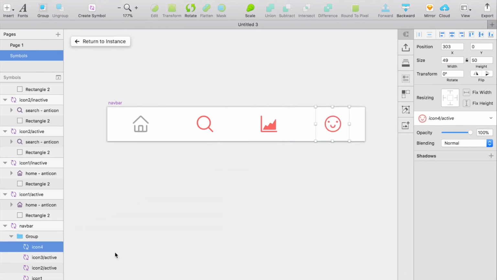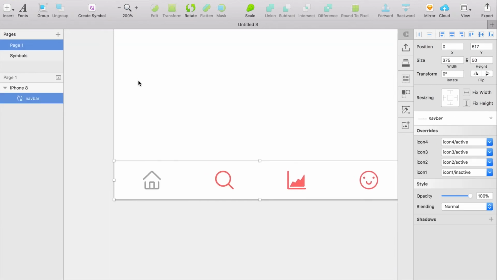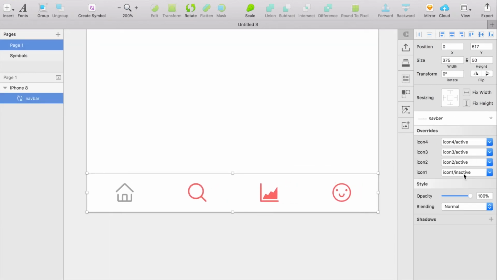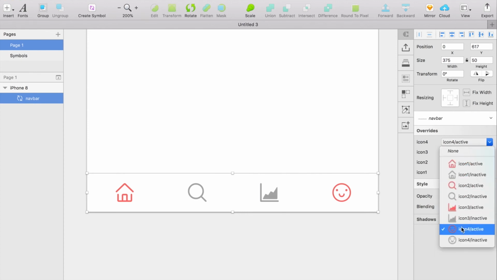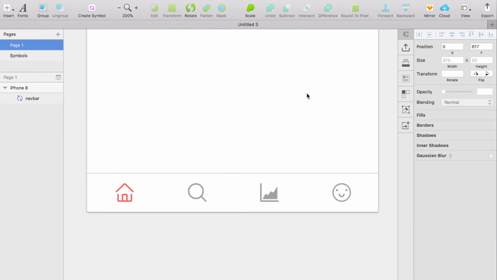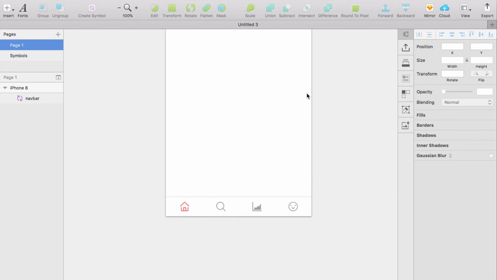So I'm going to change each of the names of these components from their name just to icon 1, 2, 3, and 4, so that when we're looking on the artboard, we can see on the right hand side here which icon correlates to what space. So now I can just easily change each of these icons and they're labeled effectively to tell me which one's active and inactive. And it's as easy as that.